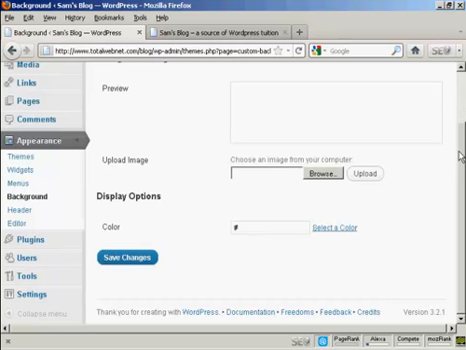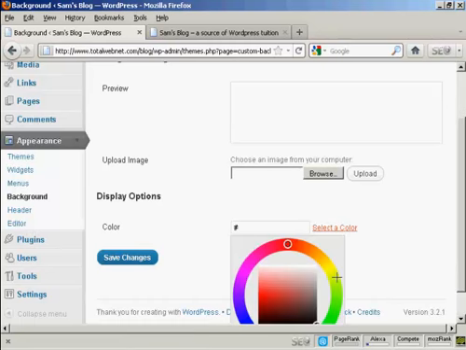You can either upload an image, which you do by clicking on the Browse button here and uploading it from your computer's hard drive. A word of caution, you need to make sure that if you do upload an image, it's one that will tile. Otherwise, it can look a bit odd. The other way is by altering the color. And you can enter the hexadecimal code here in this box, or you can click on this link here to select a color.